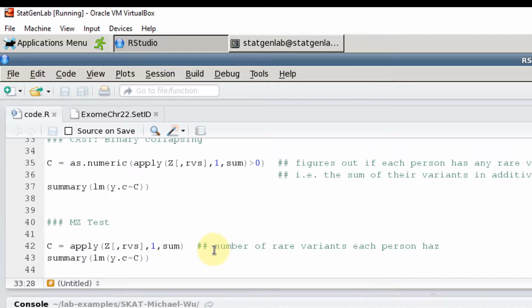So we're going to repeat this using count-based collapsing. Also called the Morris and Zeggini test, Granville, adaptive number of rare variants, and so on. But basically, what we're going to do is just, instead of saying each person is scored as 0, 1, based on whether or not you have any rare variants, we're going to score you as a dosage, based on the number of rare variants that you may have. And so that's what line 42 is doing.